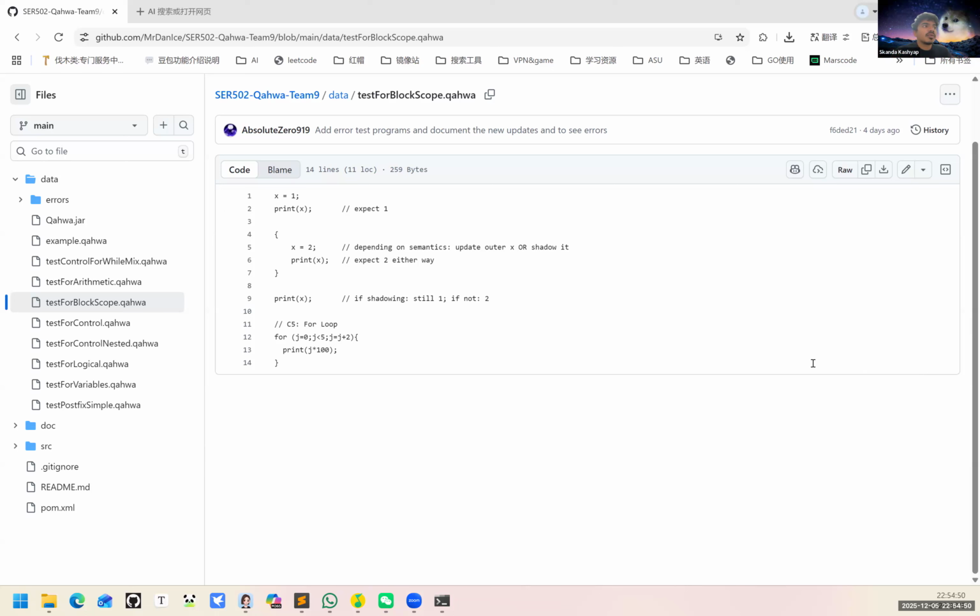Operator wise, we support arithmetic operators, the usual plus, minus, multiplication, and division. We have the comparison operators: double equal to, not equal to, greater than, lesser than, greater than or equal to, lesser than or equal to. We have all of them. We have the logical operators, and could you open the test for control?